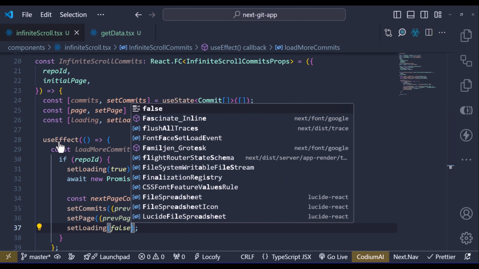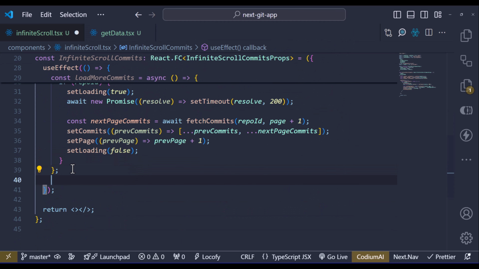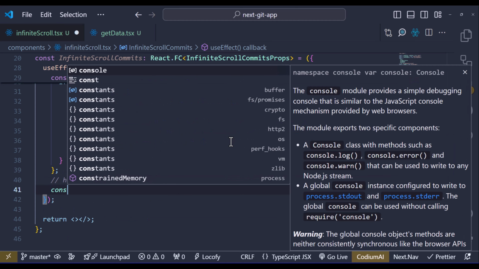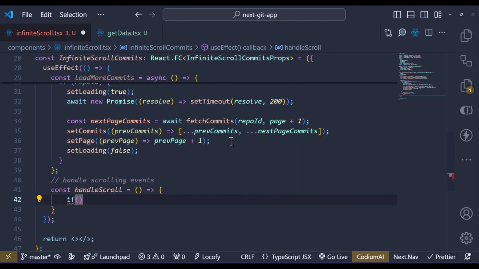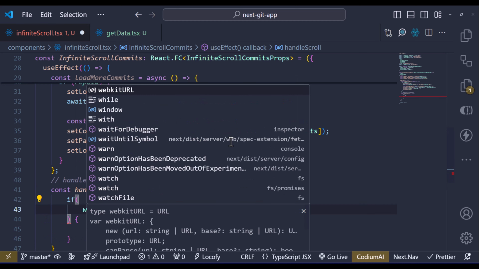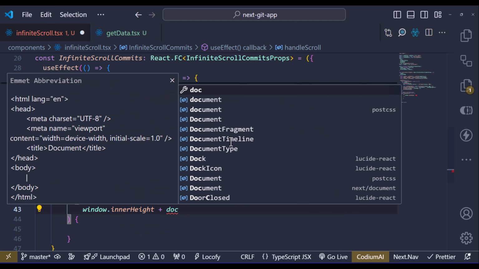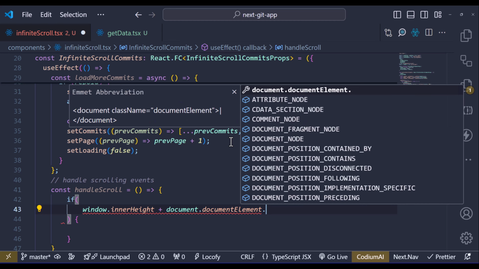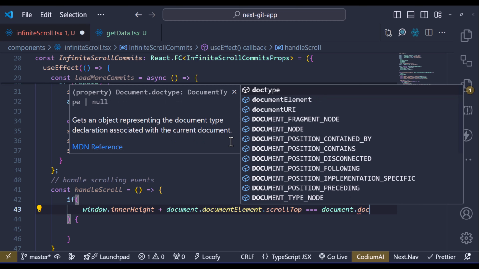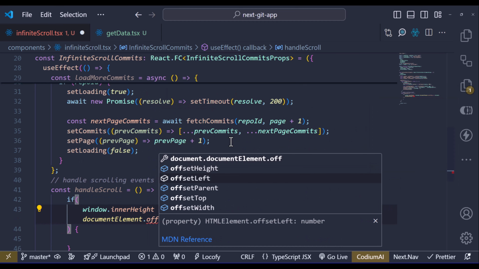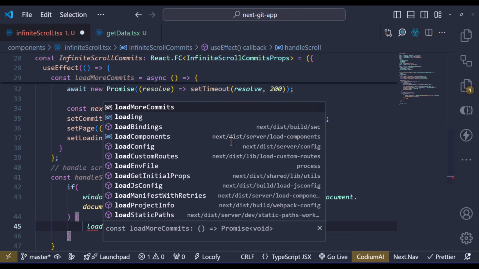Now we want to handle the scroll event, so when users scroll down, we will load more commits, and we have to create the function that checks if the user has scrolled to the bottom of the page. So let's say const handleScroll, and it will be a function, and we say if window.innerHeight plus document.documentElement.scrollTop triple equals document.documentElement.offsetHeight, and here we will call the loadMoreCommits function.